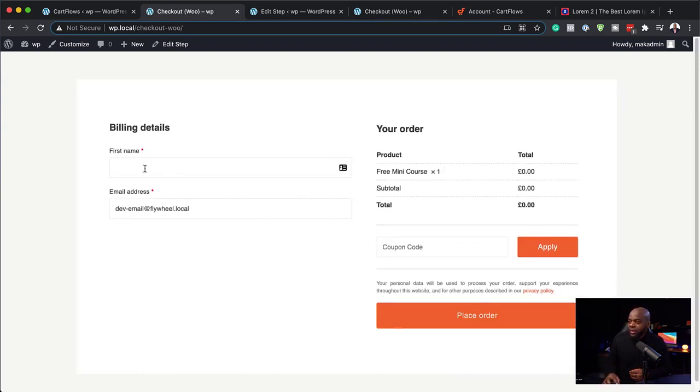So this is where they can add their first name, email address. And once they've done that, you click place order. This is going to go to PayPal or Stripe. And then once that's done, it's going to take them to the thank you page. And then the thank you page is where you can offer them even other products.